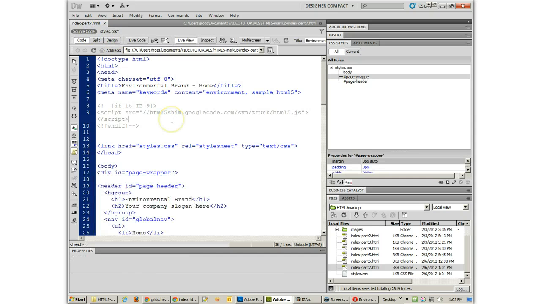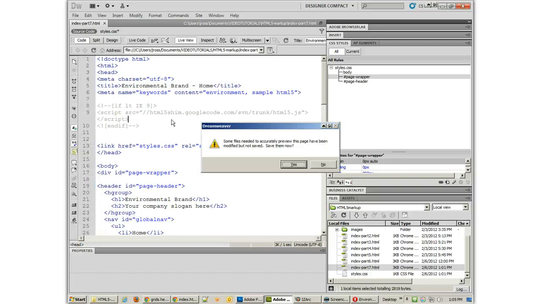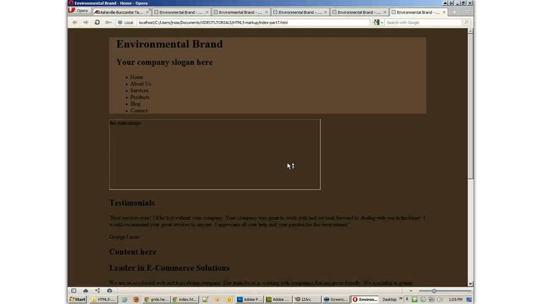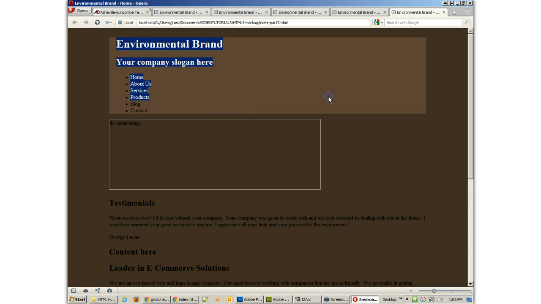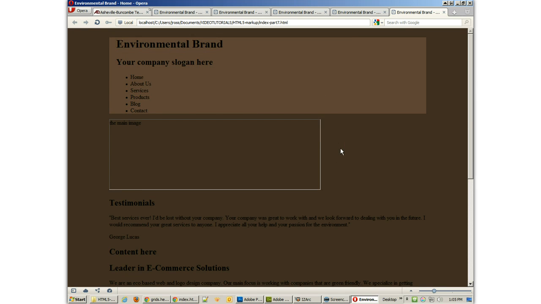The last thing I want to demonstrate here is just testing this file. So I'm going to hit F12. You'll see that it says, oh, you haven't saved everything. So you say yes, and now you'll see what we've kind of got going on, which is the basics of this page layout. We have a lot more to do, but we'll be doing that in the next tutorial.